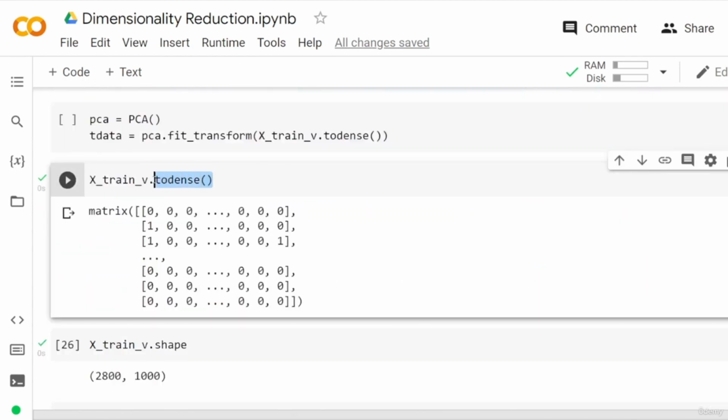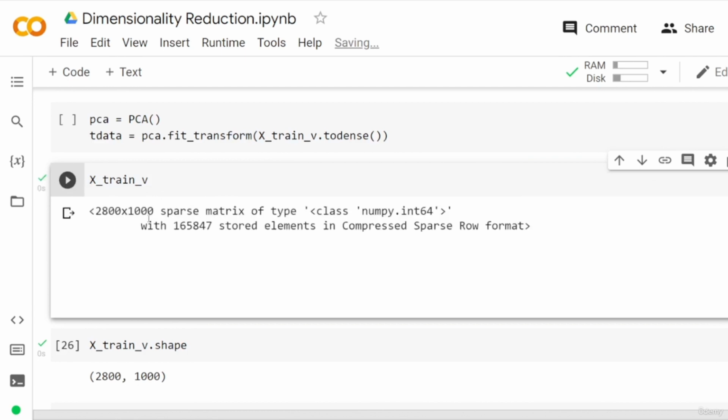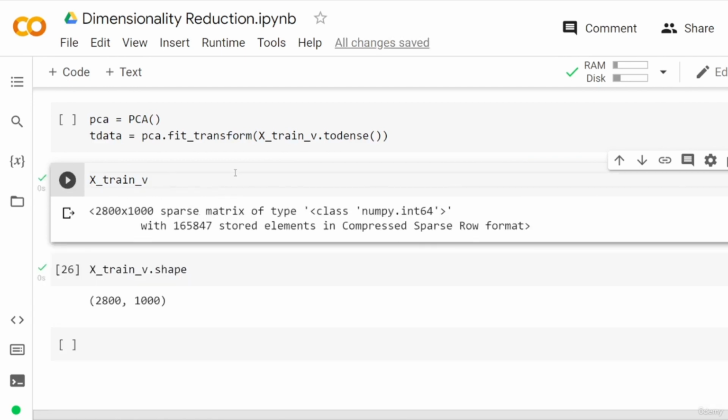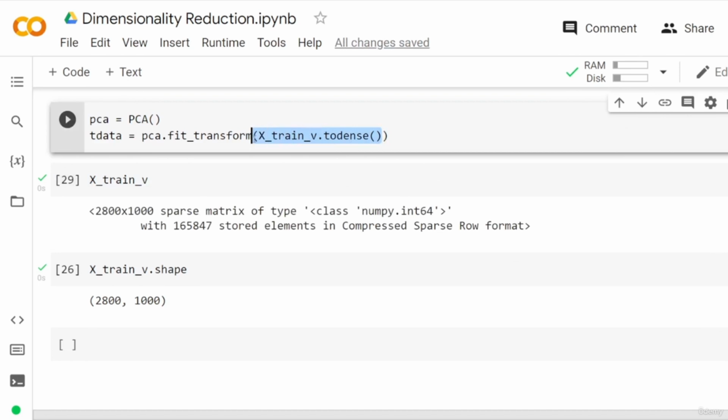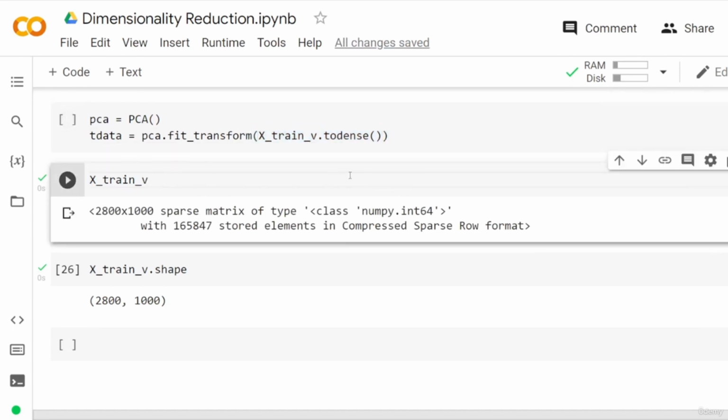Now, if you try to see this matrix without using to dense, you'll see that this is a sparse matrix. We want to work with a dense matrix. That's why we are transforming this to a dense matrix.